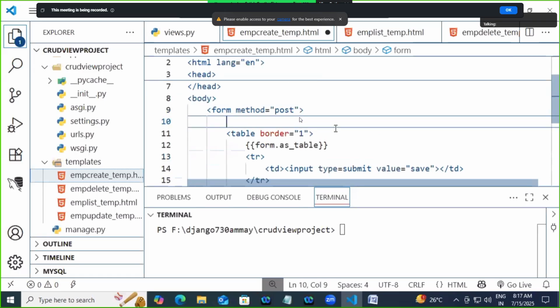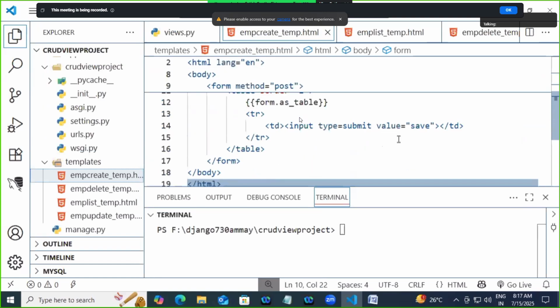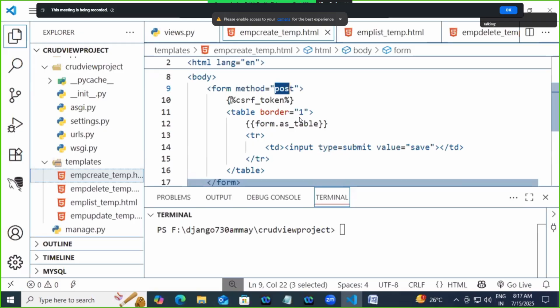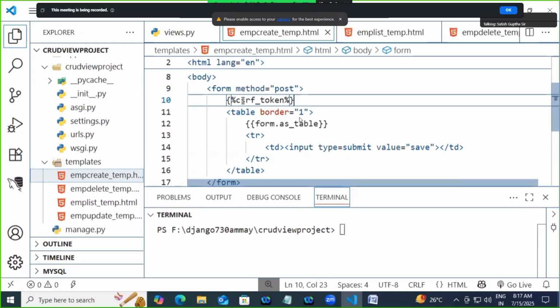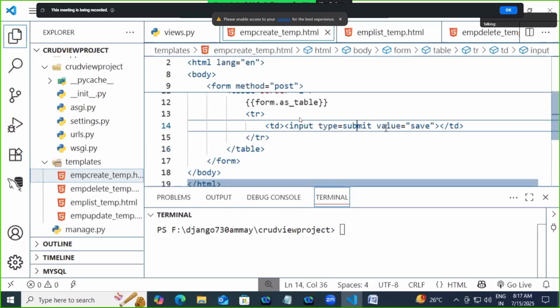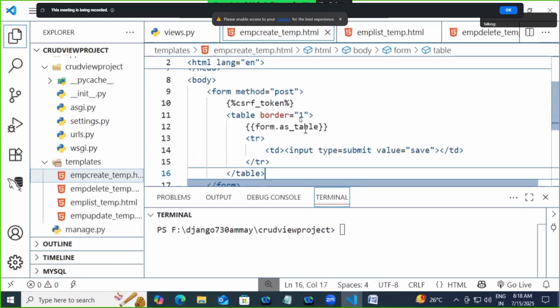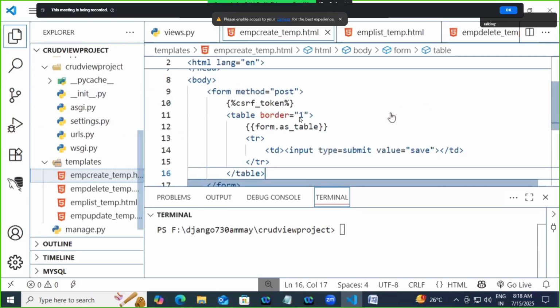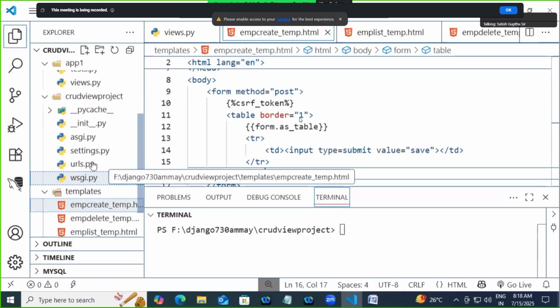CSRF token. Okay. So whenever you send a request by using which method? Post method. Post is secured, but how is it secured? By sending which one? Tokens, right? So input type equal to submit and value equal to what here? Save, right? Okay, fine. Then next, you have to write which one? URLs.